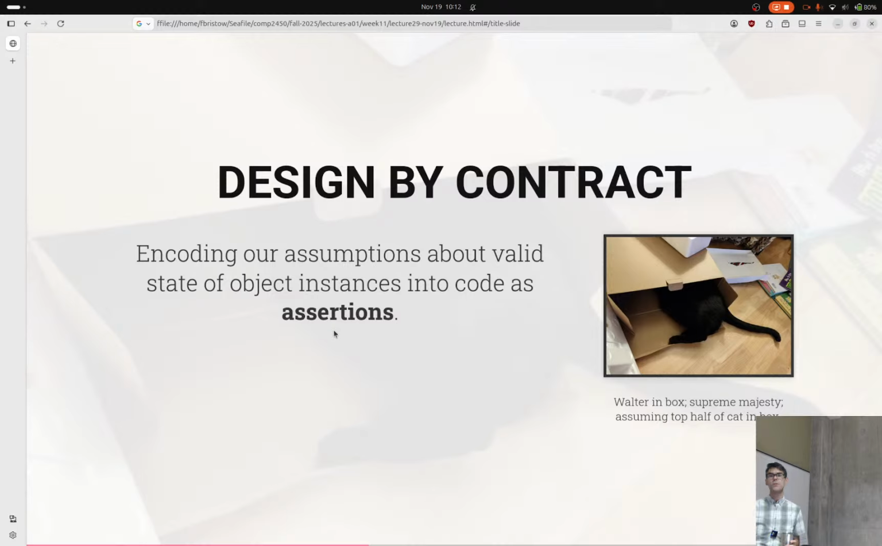There is no positive integer type in Java, but by writing positive integer here, I'm starting to put down some of the assumptions that I have about the actual values. One assumption that I have about this picture is that there is another half of a cat in that box and not something else.